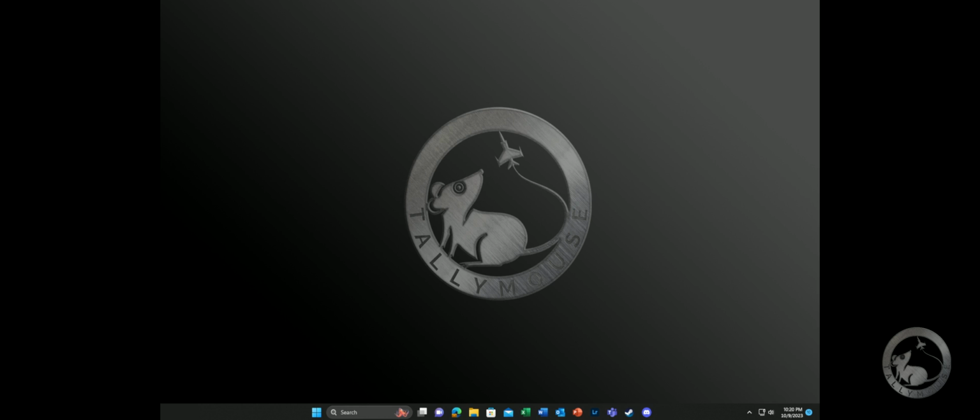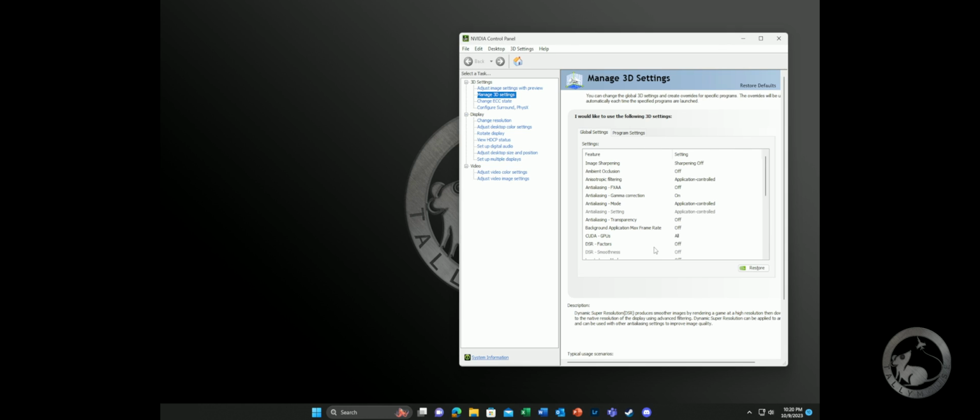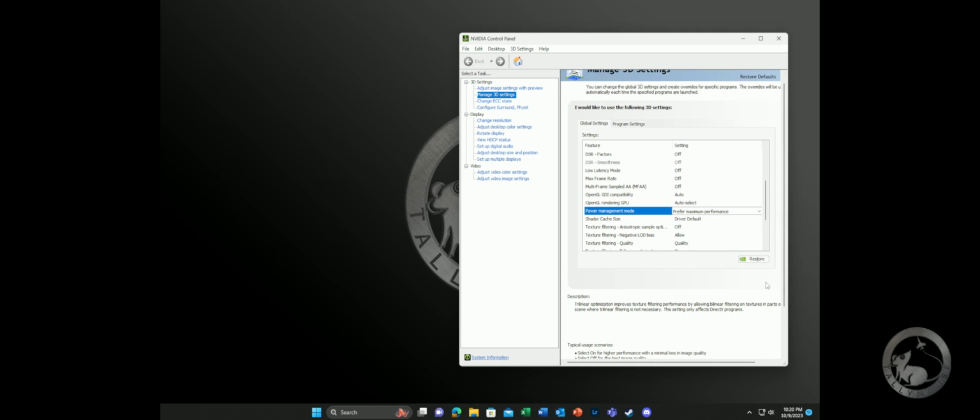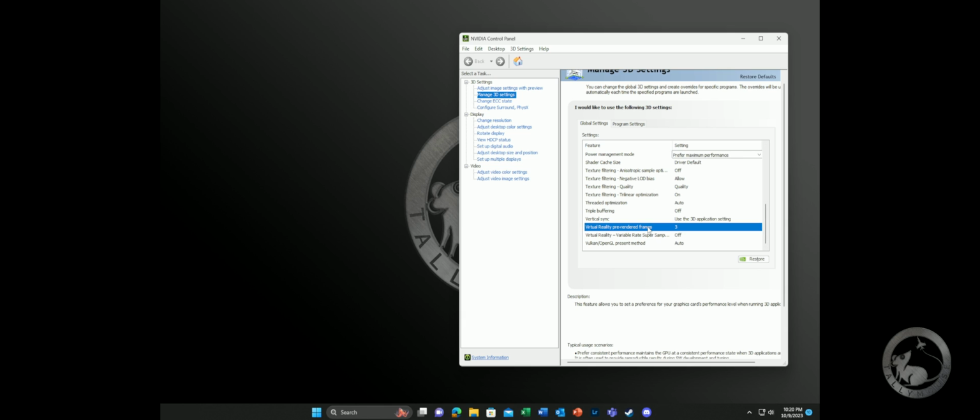Once rebooted, click Show Hidden Icons and open Nvidia Control Panel. Under Manage 3D Settings, find Power Management Mode and set it to Prefer Maximum Performance. Leave everything else as default. However, if you have a particularly high-end CPU, you may wish to change virtual reality pre-rendered frames to 2 or 3. Otherwise, ensure that it is at its default value of 1.